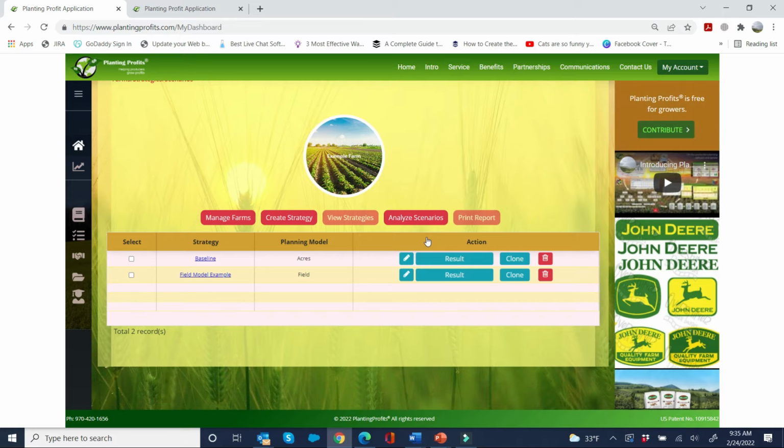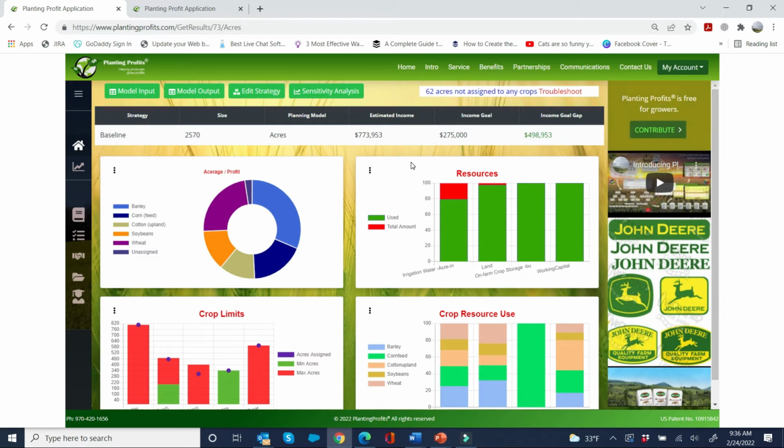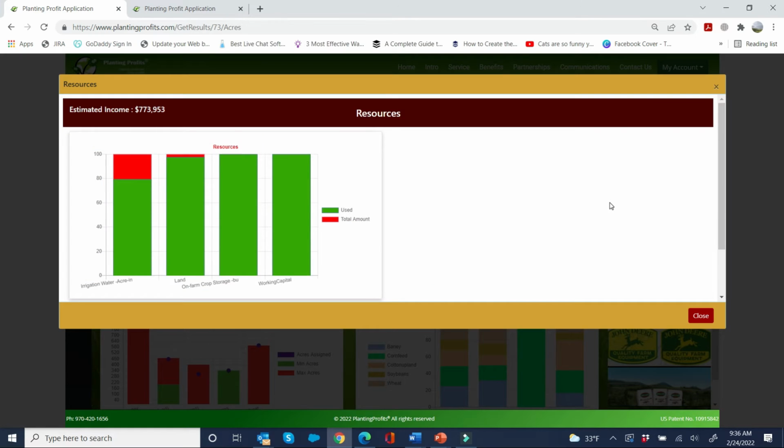Increasing critical resources will normally increase expected income. Land and capital are the two required resources. One or both almost always limit profitability. There may be others. To see this, go to the strategy dashboard. Look at resources to see which ones are impacting estimated income.